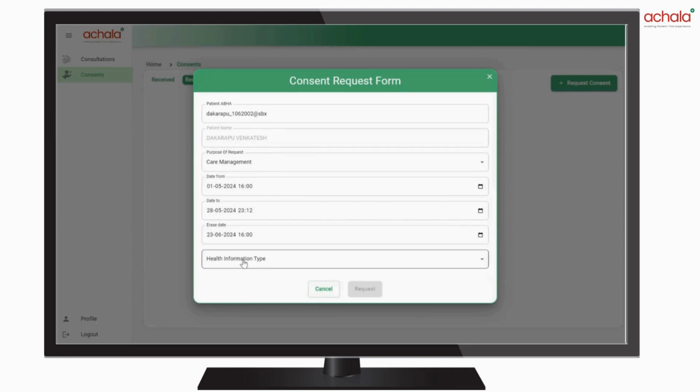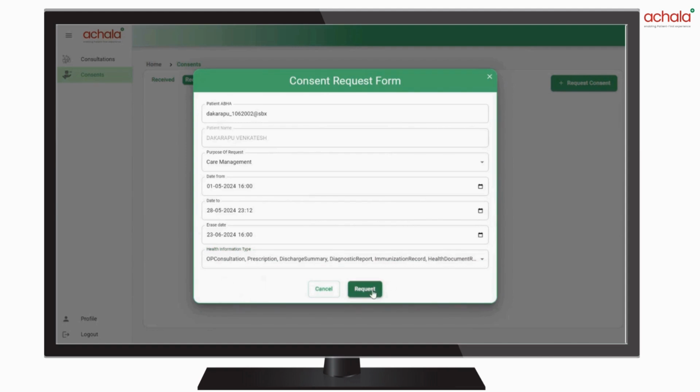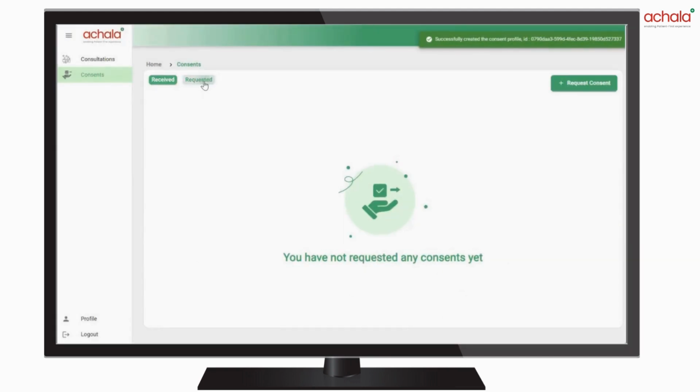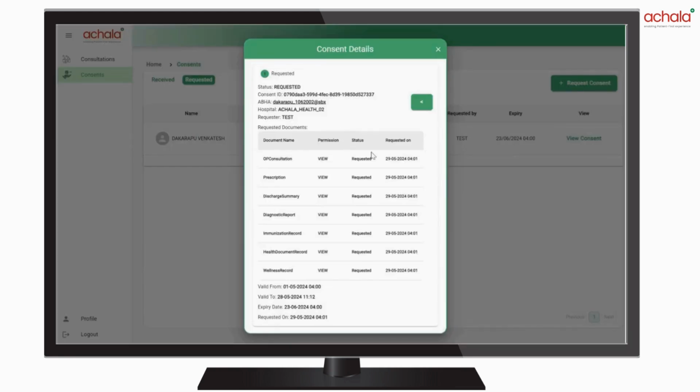Additionally, we specify the types of health information needed for our request. In this demo, we're requesting access to all available health data types. Once we raise the consent, it will remain requested until the patient takes action. Our portal includes a feature to view consent details. These are the types of health information I have requested. This is the requested date, the expiry date, and the date range for accessing the health information.